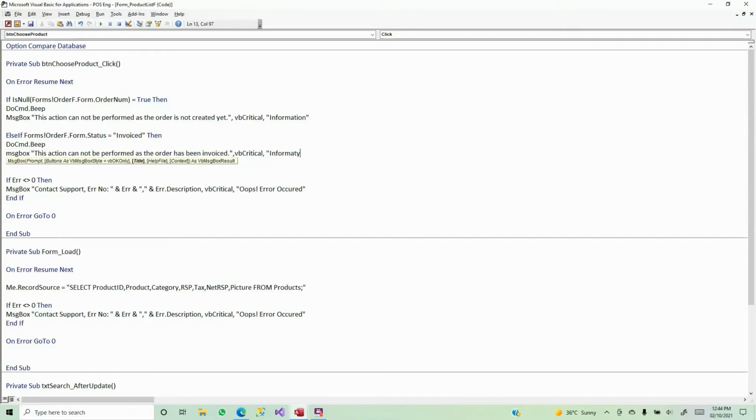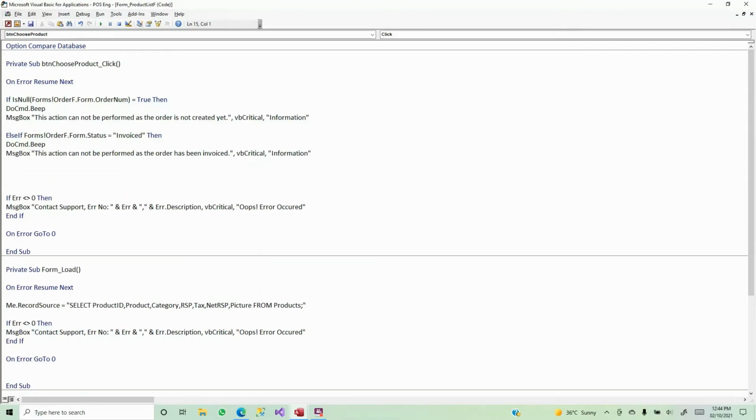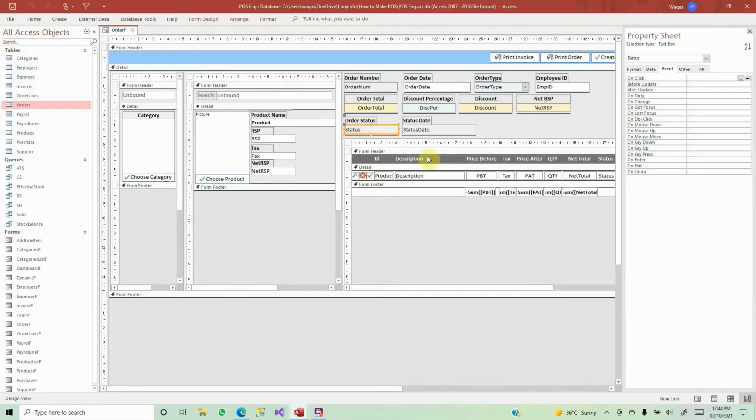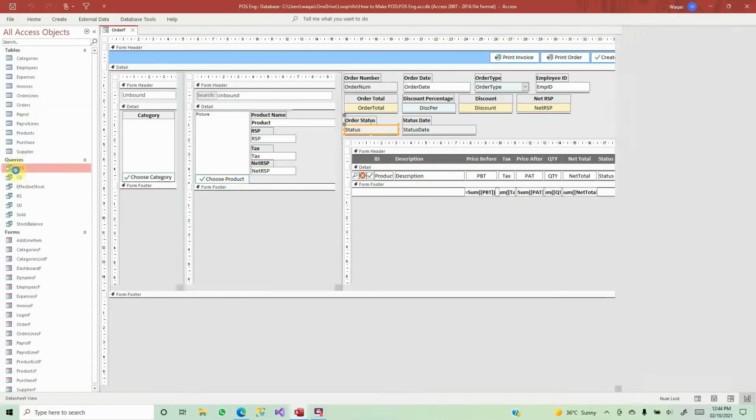Now since both of these conditions are checked, then we should proceed further, else. Okay, now after else, the first logic we are going to build is to check if sufficient stock is available for this particular item which we will select. And how will we get that information? Well, we will get that information from this query.